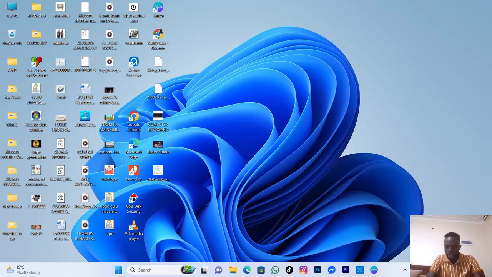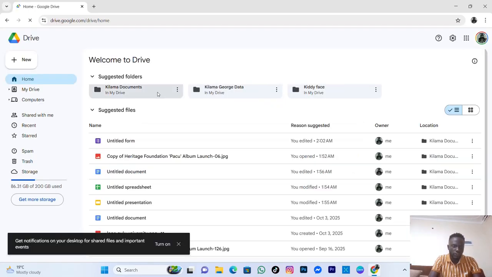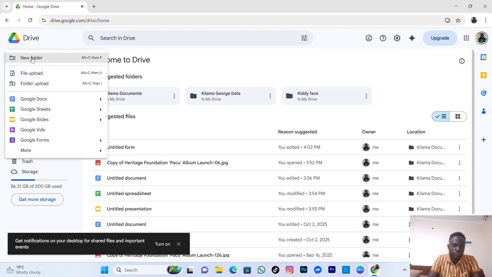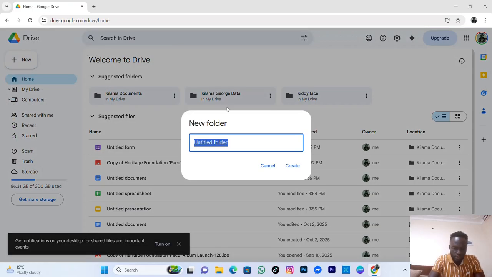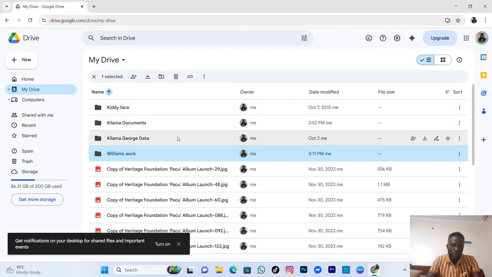So let me introduce you very quickly. We come to the Chrome at the top right corner. Here is Google Drive. Over here there is a tab called New. You tap on it and then you are able to create a new folder. I'll say Williams work, then I create it. There you go. There is Williams work here. And now if I want to do my work, it saves automatically in my folder.